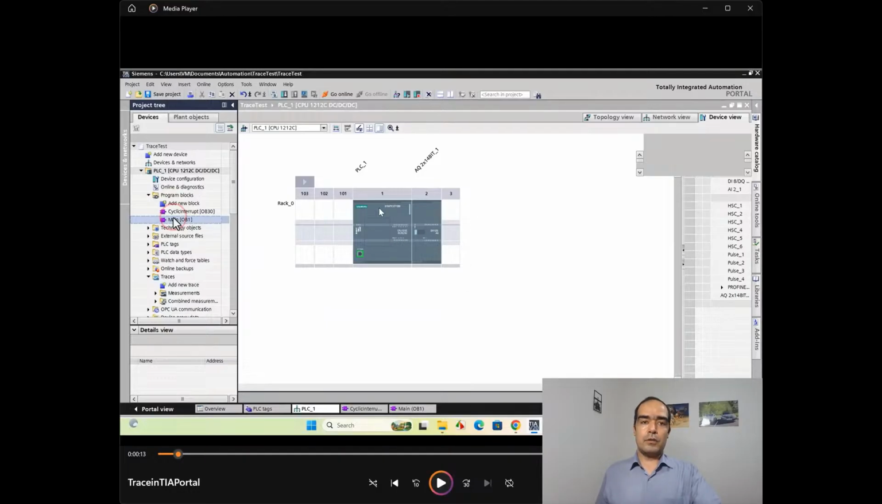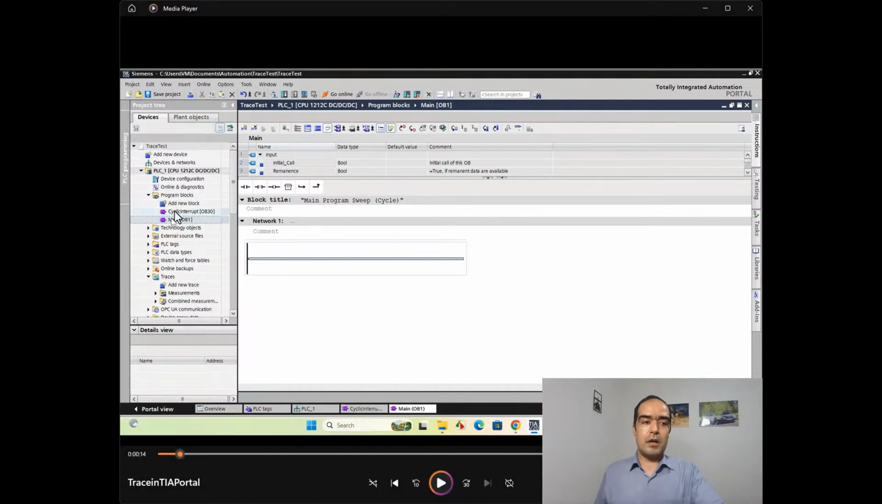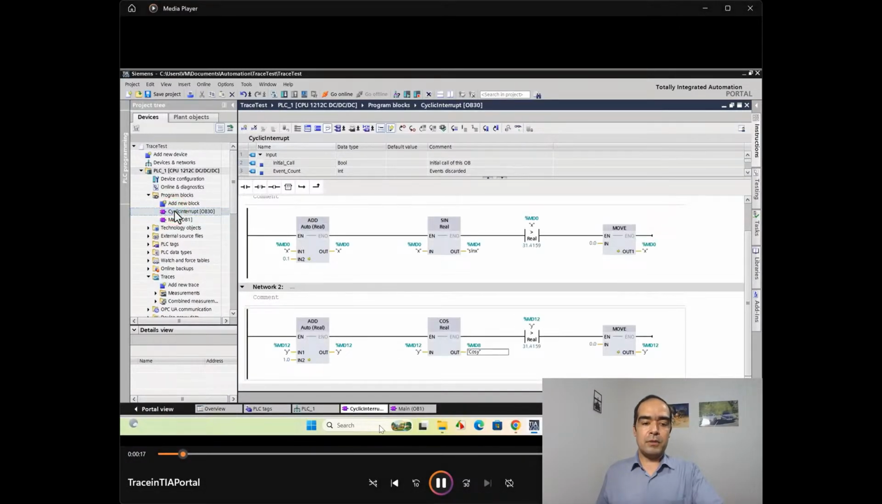Again, you see my hardware configuration in TIA Portal. I'm using an S7-1200 CPU of Siemens with an analog input module. Inside my main block OB1, I don't have any code. But inside this organization block, which is a cyclic interrupt, OB13, I have some simple code.